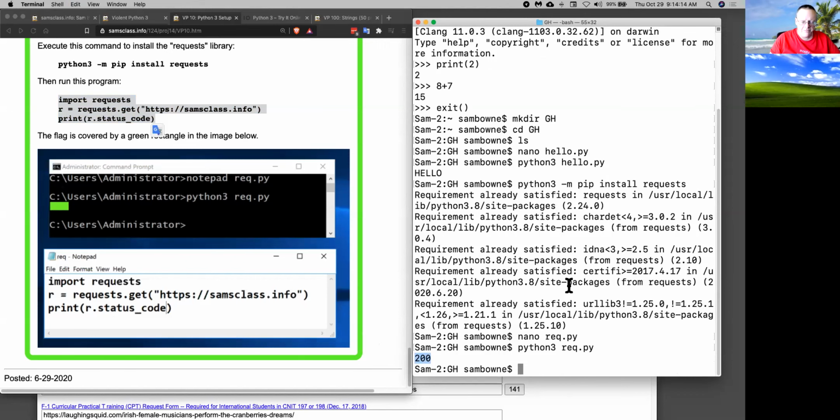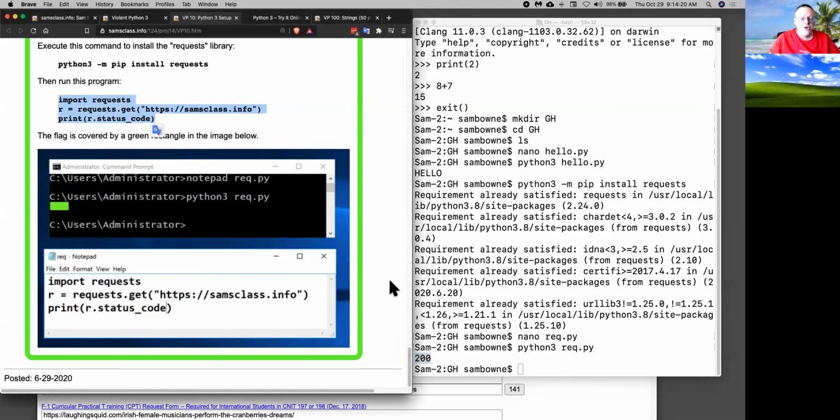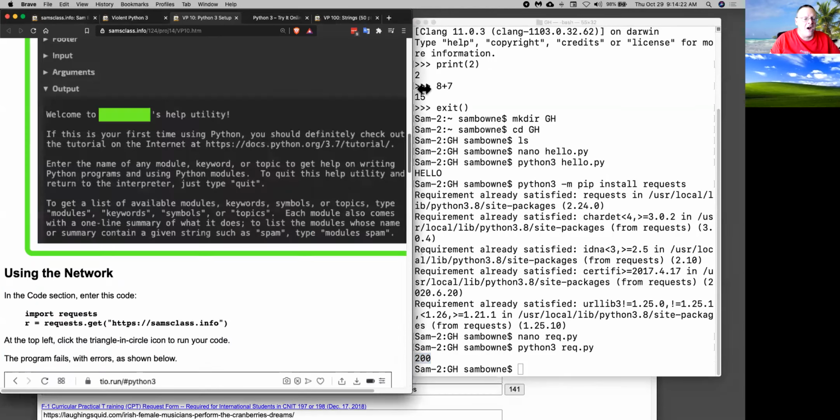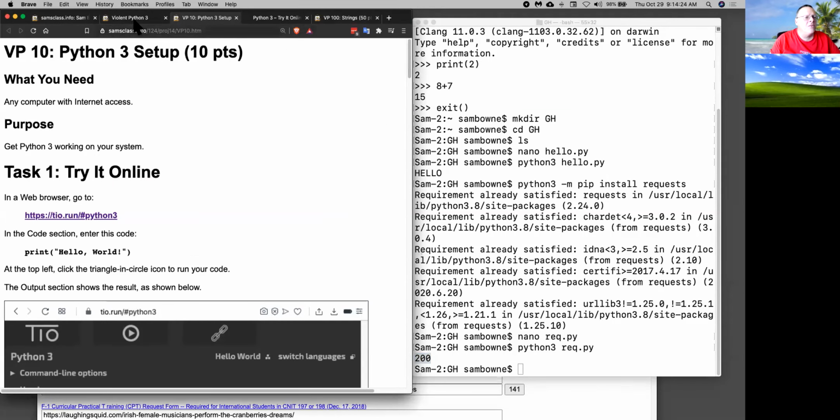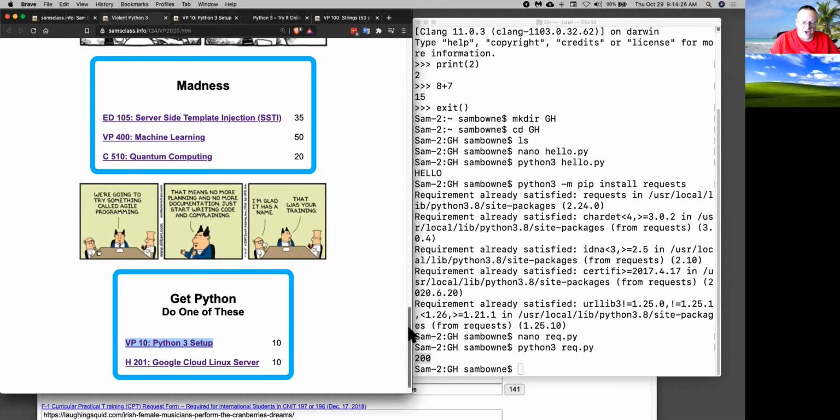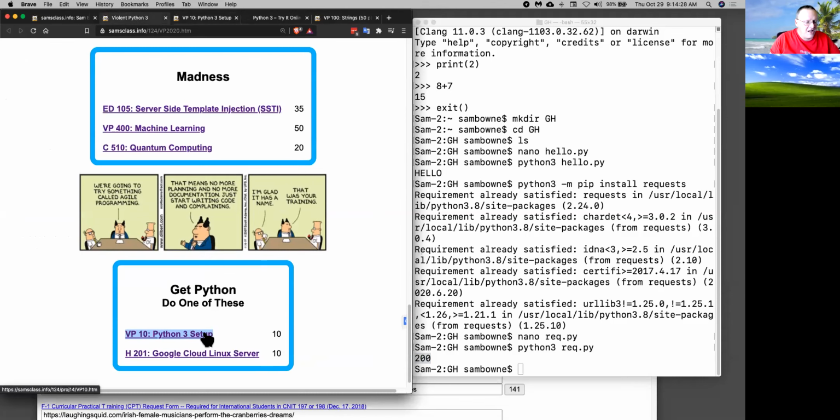So anyway, that gets you started. So you have Python, you have the requests library, and you have networking. So if you don't have Python set up at all, start at this one, which unfortunately is at the bottom of my list. I should have moved it to the top, but anyway, that's where it is.